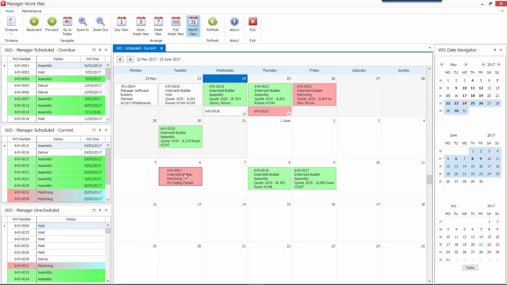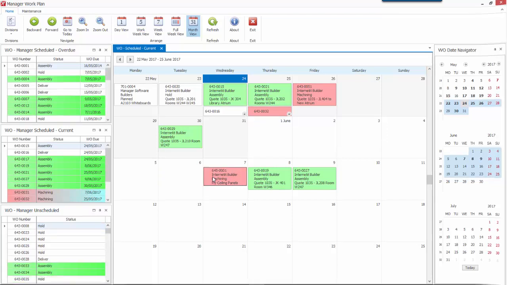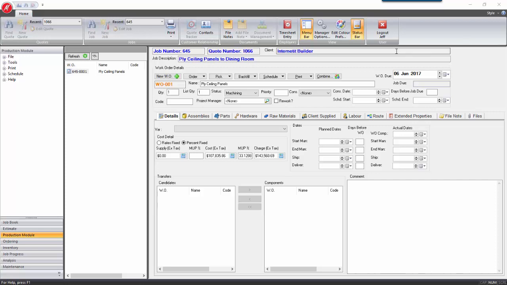If you have a look at this one, it's currently set for the 6th, and we're going to move that to the 7th. So what happens in Manager, if we go to the work order, we can see that it's still set on the 6th. If we refresh that and then select the work order again, you'll see that it now matches what's in the calendar.